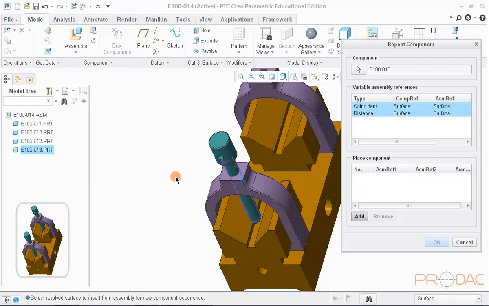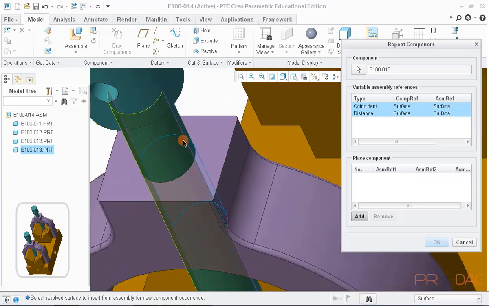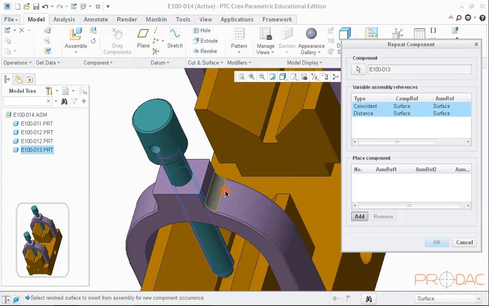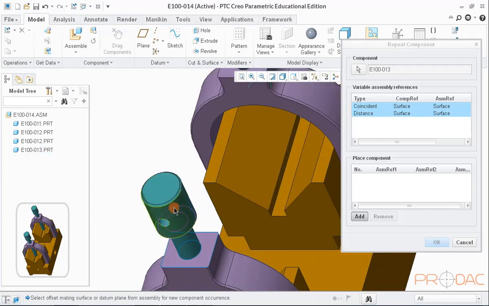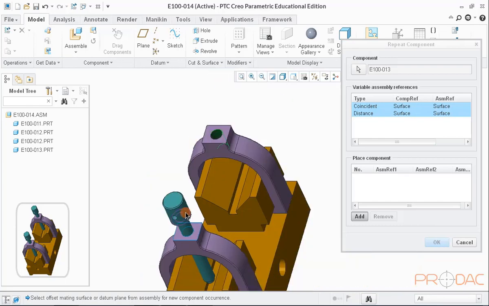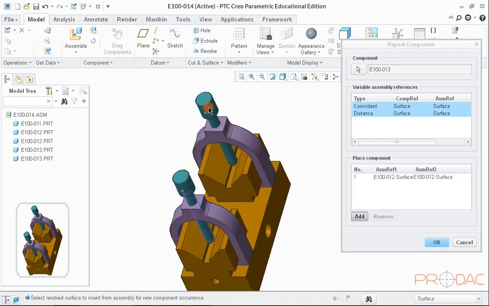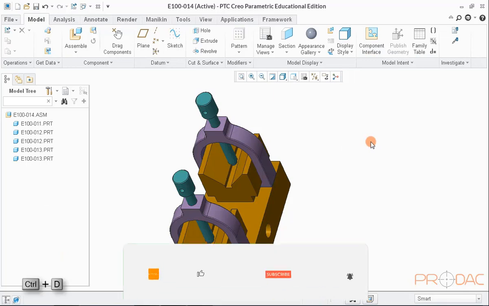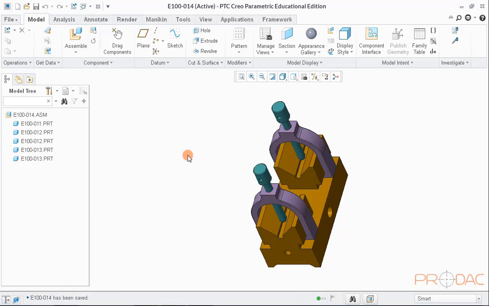Now we have to select the constraint entities one by one for both the constraints. First constraint type is coincident, so we'll select the corresponding mating surface for this in another purple part. For the second entity, which is again a surface and constraint type is distance, we'll select the corresponding surface in purple part. Now we can see that the part name appears in the right side pop-up window. Now click on OK to complete this assembly. So with this, we have completed the assembly tutorial in Creo.